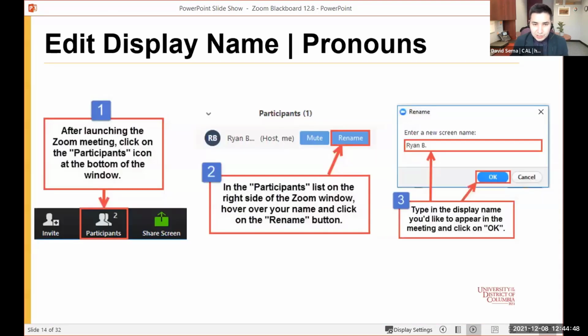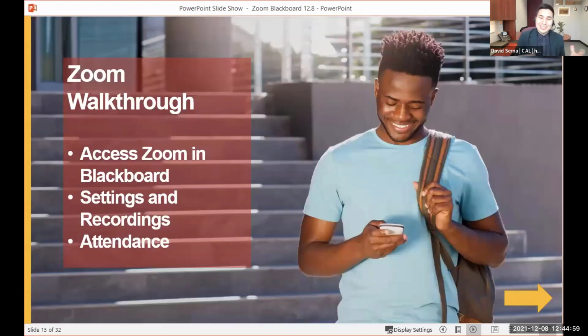Cool. Before I move on to our Zoom walkthrough, are there any questions I can answer so far? Is everyone good? Hopefully no one is lost, right? Perfect. Okay, so let's do a Zoom walkthrough.